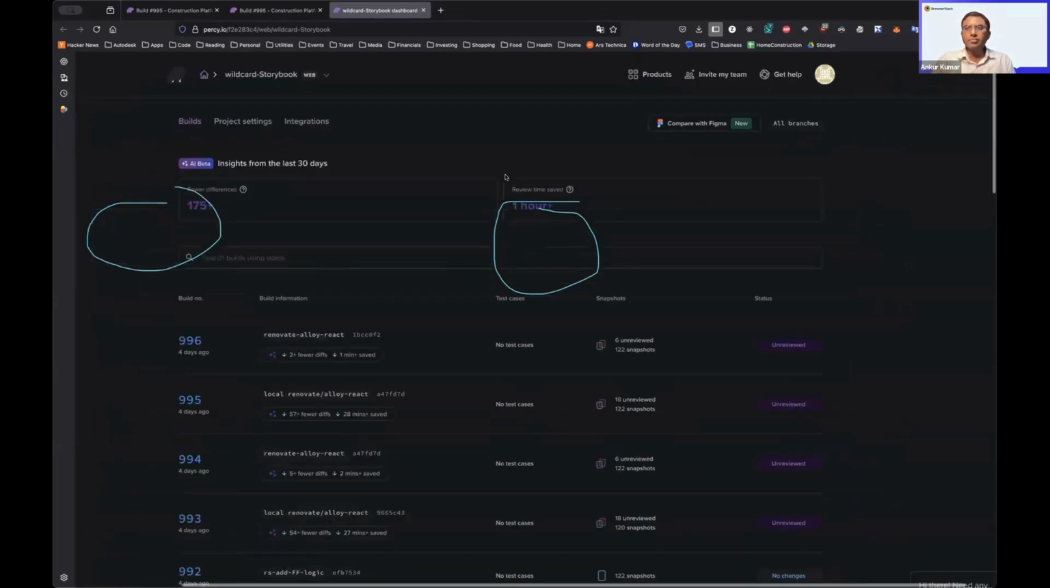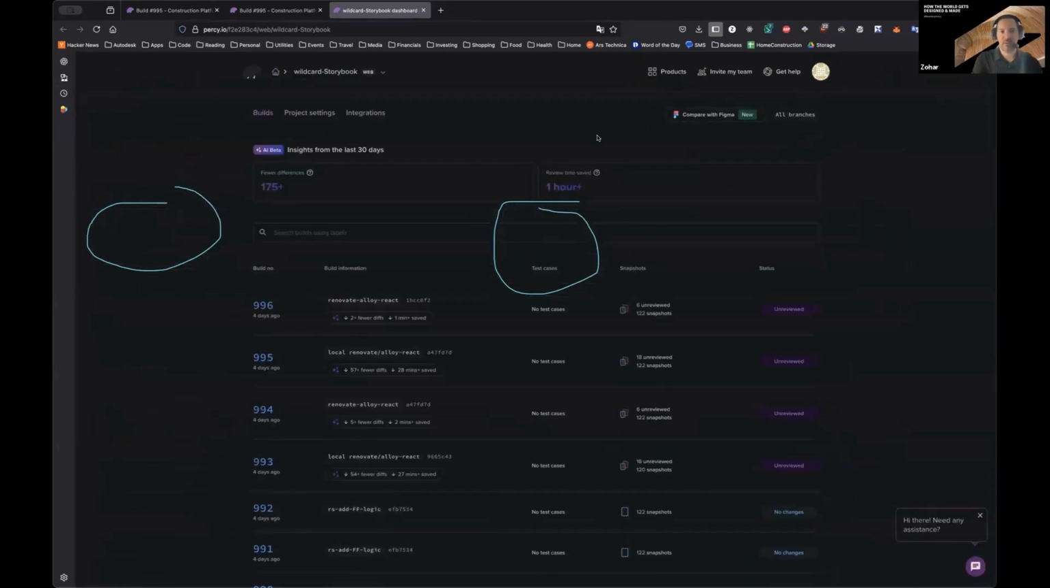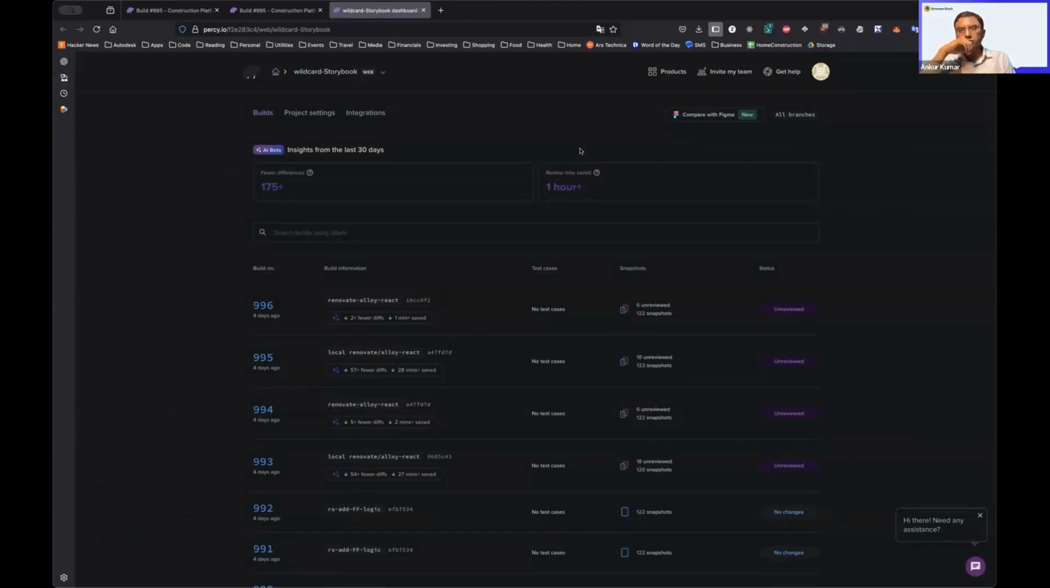Yeah. Right. And that goes back to the ROI, right? You spend X amount of dollars on a tool, whatever tool it is, in this case Percy, and you see that you're getting your money's worth, and at the end of the day, you're net positive on that investment. Got it.